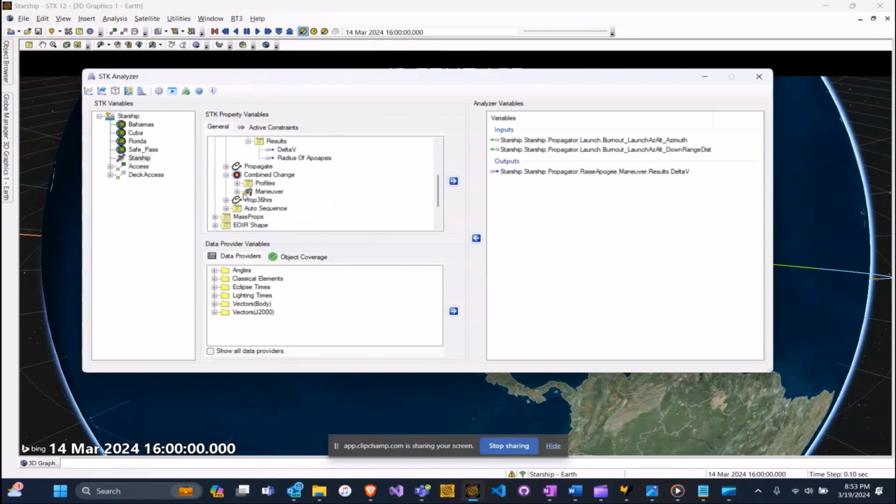And I do exactly the same for the combined change, so I can see the impact that my inputs here, the azimuth and downrange distance of my burnout at launch, have on the delta V required to do my target sequences.